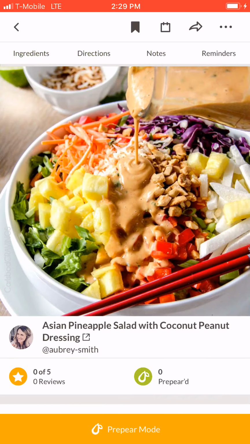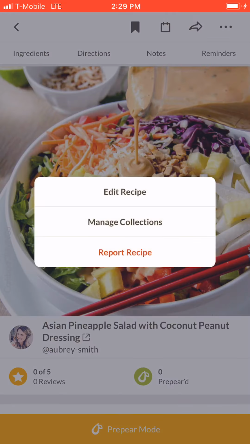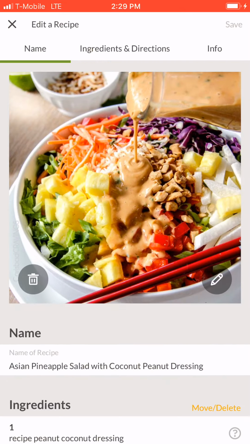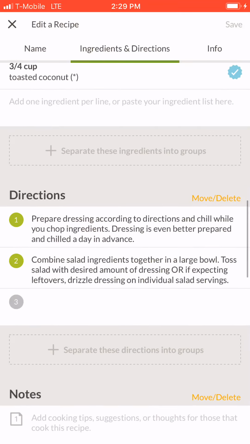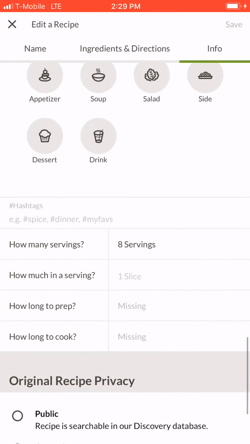If you've already created a recipe, you can access and change your privacy options by entering the recipe details screen, tapping the three dots in the top right corner, and hitting Edit Recipe. Scroll to the bottom of the Edit screen to see your privacy options.